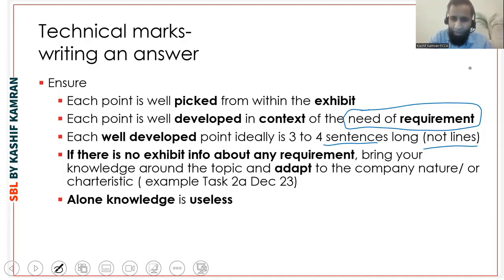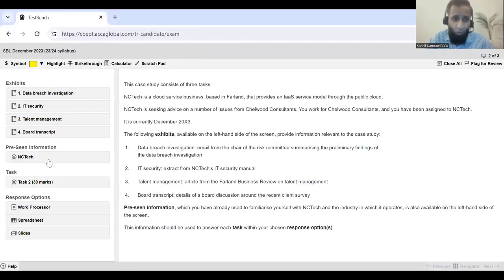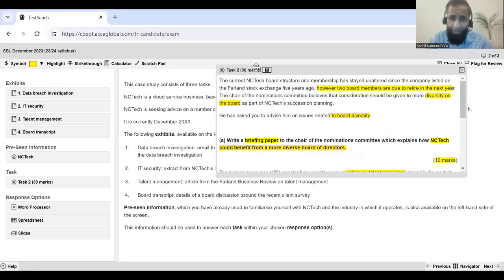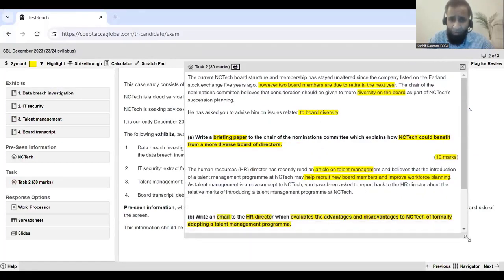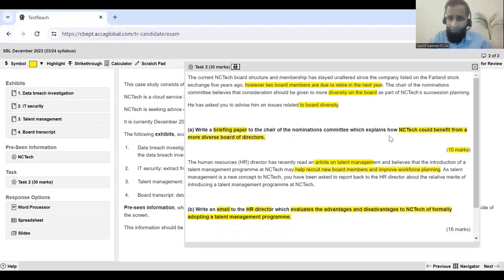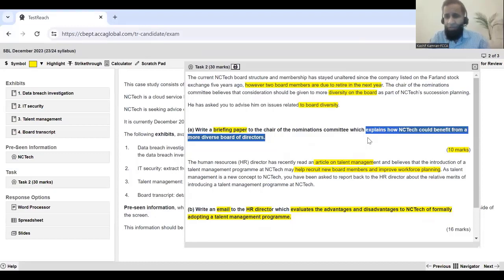If I just show you, we were looking at this task 2 yesterday, and there was a task 2A. Explain how NC Tech could benefit from a more diversified board of directors. There was no exhibit telling us about diversity or anything like that. It could be scattered somewhere in the pre-seen, or somewhere in the board transcript, but there was no proper exhibit for it.